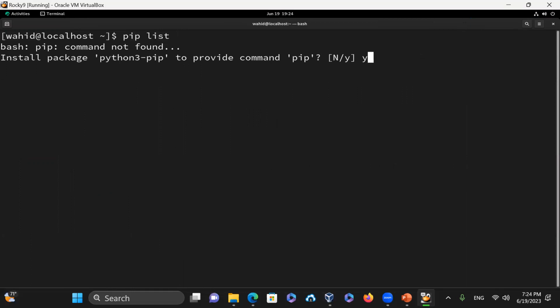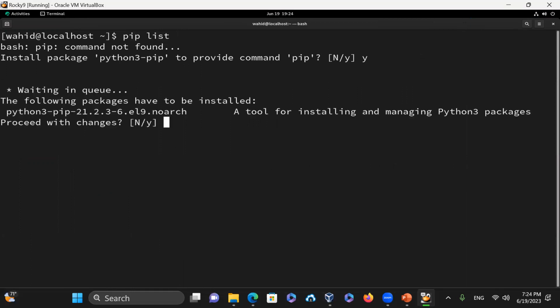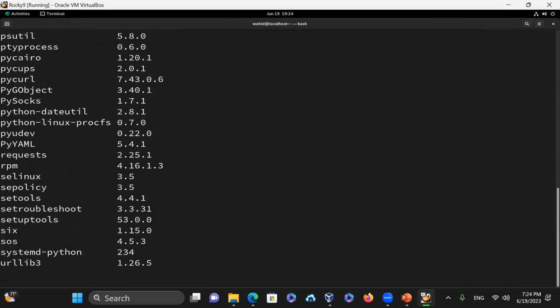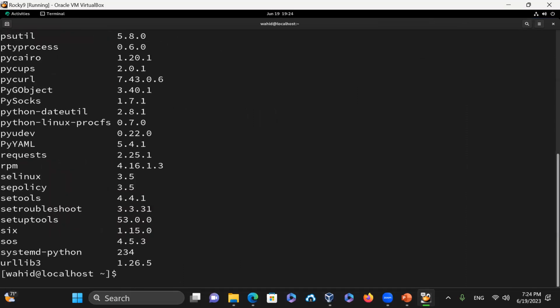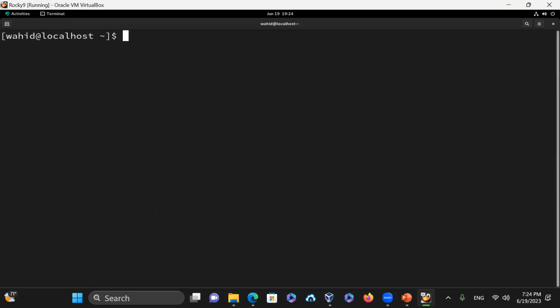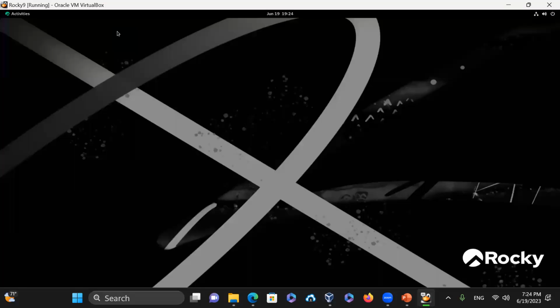If pip is not installed, it says go ahead and install it, and then I say I install it. Now pip is available, which pip is there, and then pip list is going to show me all the packages that are there. We can do a lot with the command lines and a lot of things here.